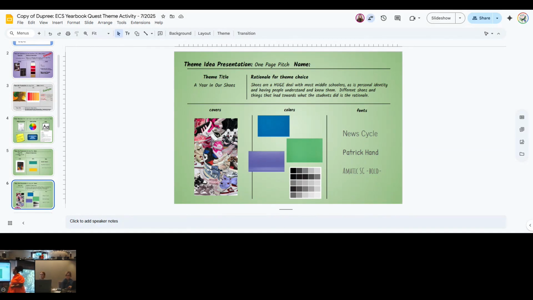New Cycle, so importantly, when you do your fonts on your style guide, make sure that you write it in the font that it is, and you also write what that font is being used for. So we've got New Cycle, Patrick Hand, and Anaheim SC Bold, but you want to know, where am I using New Cycle? What part of the book? Otherwise it'll get confusing, they won't know where they're using these fonts. So that's the only thing I would say about that, but I love that, that's a fantastic title and a good rationale. Thank you so much for that.